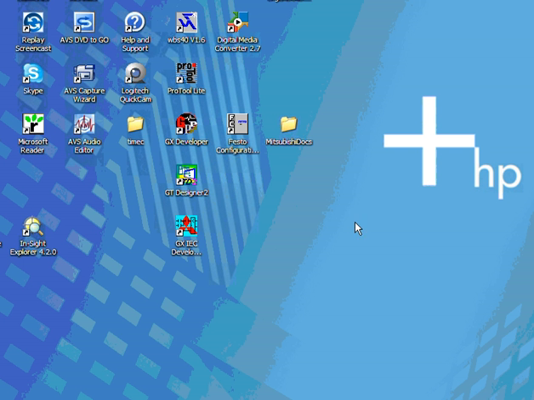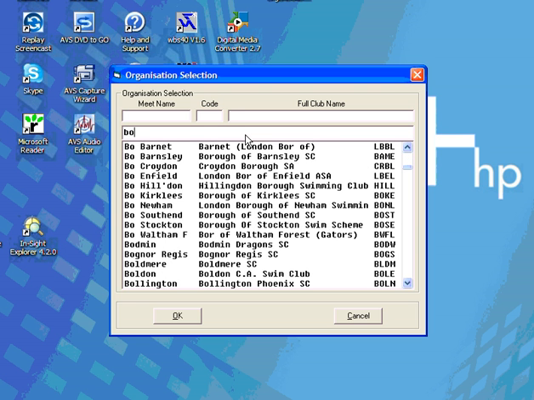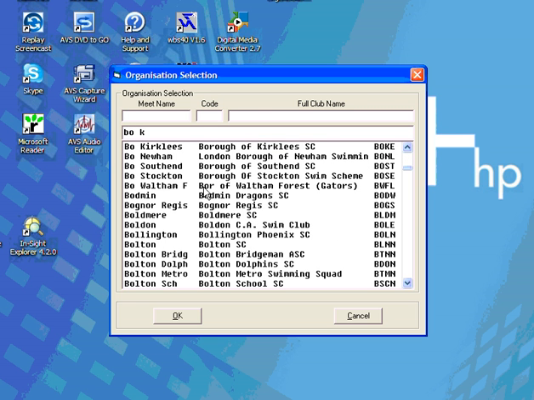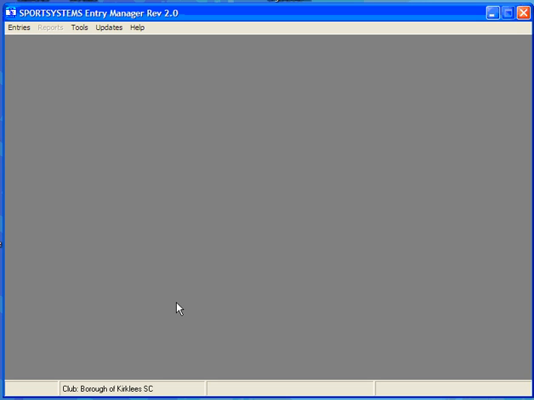Once the SPORTSYSTEMS Entry Manager has been downloaded and installed, the first time it is run, it will prompt you to enter your club. Simply start to type the first letters of your club and then select from the list and confirm with OK. Then the Entry Manager will open.